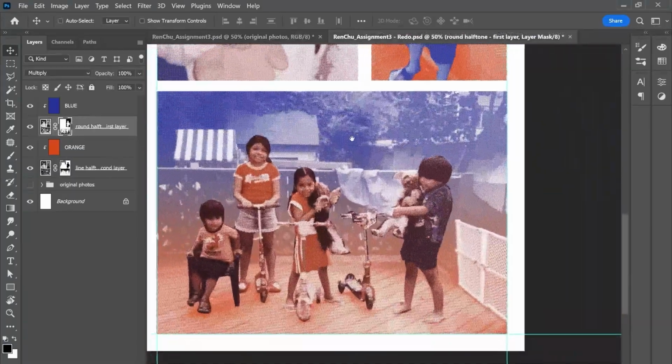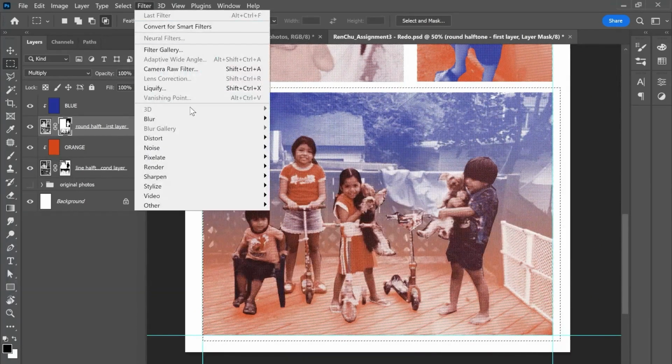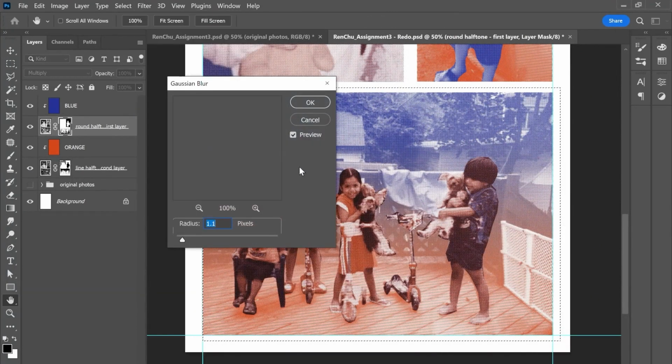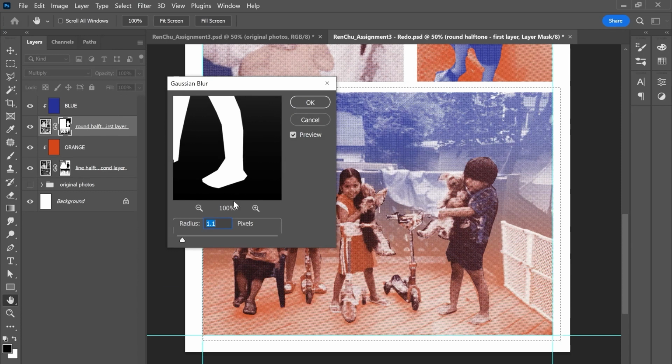So I'm just going to, again, on my mask layer, select the background, the whole thing. We're going to go to filter. We're going to go to blur, Gaussian blur. And as you see in a moment, it's harsh. It's saying the pixels are harsh. So I'm just going to put up the pixels. You can see it gives you a little bit of a preview on like the leg, how much softer it's going to look. I'm going to say, okay.